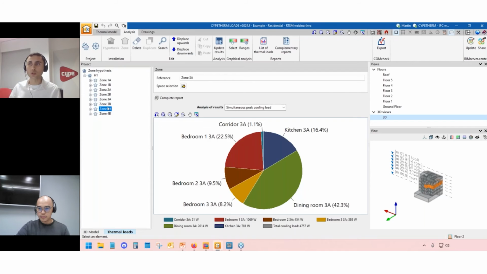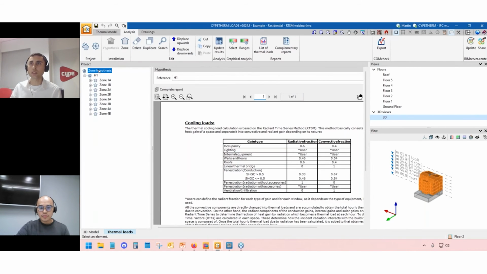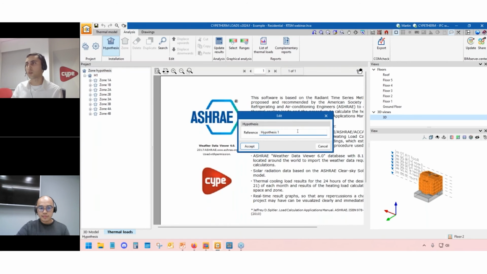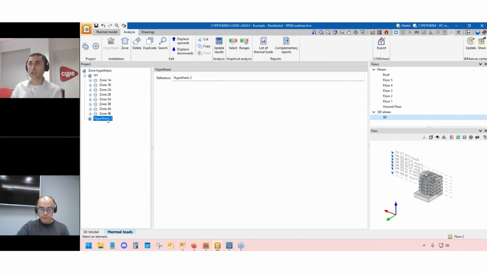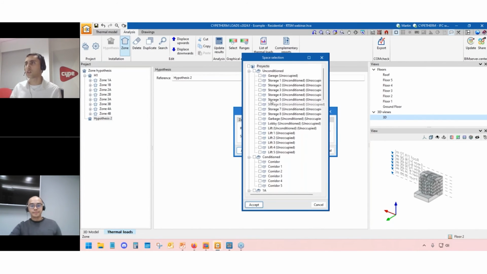For example, if it was another sort of building, we might decide, okay, the units will be not the houses, but maybe the floors. So in that case, if I wanted to add a new or different hypothesis, I'll just go ahead and hit hypothesis maybe 2. And if I wanted to decide, okay, I want the calculations not by units, but maybe by floors, I'll just go and select the spaces that are in the floor 1.